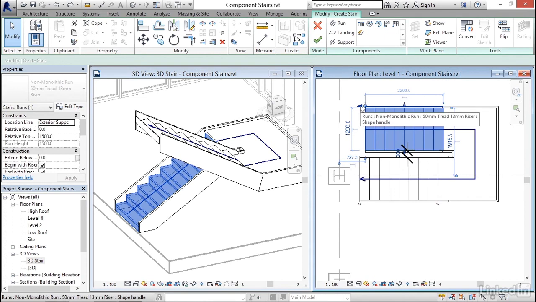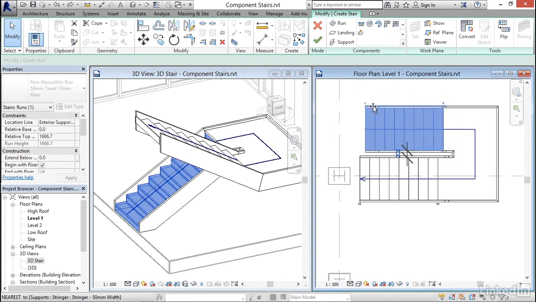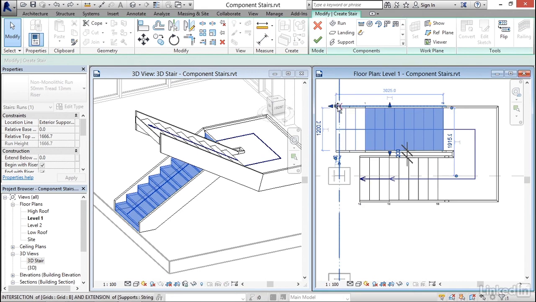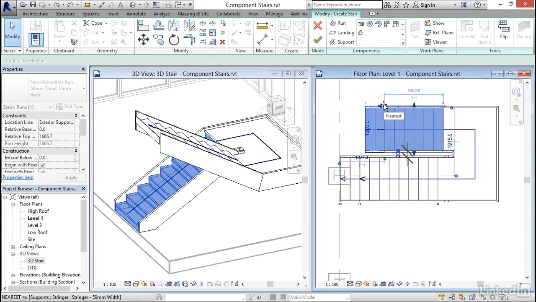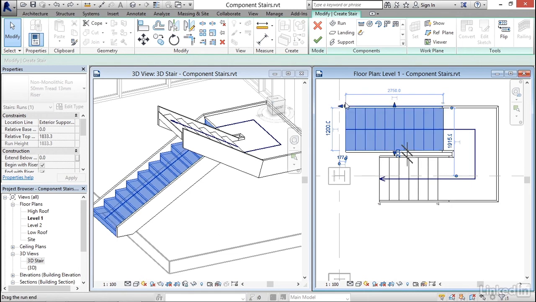The triangular control allows you to add and remove treads as well. But notice that whatever you add, it removes from the other side or vice versa. So if I drag to the right, it's removing risers from the top run and adding them to the bottom. Or what I'm going to do is drag to the left and add 2 risers to the top run, and it will remove those 2 risers from the bottom.